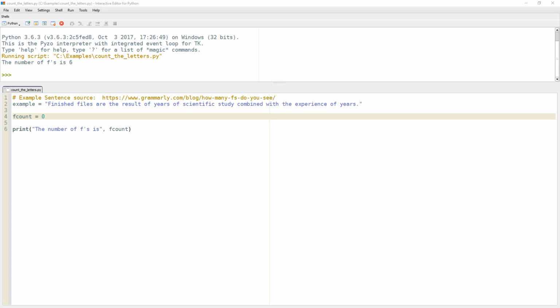So I was browsing the web and I came across this site on Grammarly about how many F's do you see? You look at this sentence, and their example sentence had a couple of the words "of". When we read this in English we say, oh well, it's finished files, there's a couple F's there, and we skip right over "of". However, a computer does not understand English, so we can use it to count the F's. And so I was thinking, well, let's do that. Let's have it count the F's.